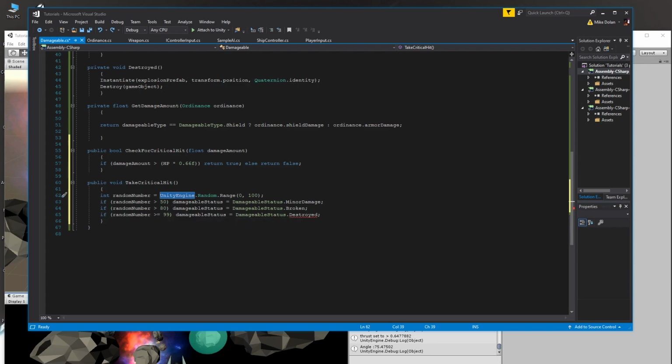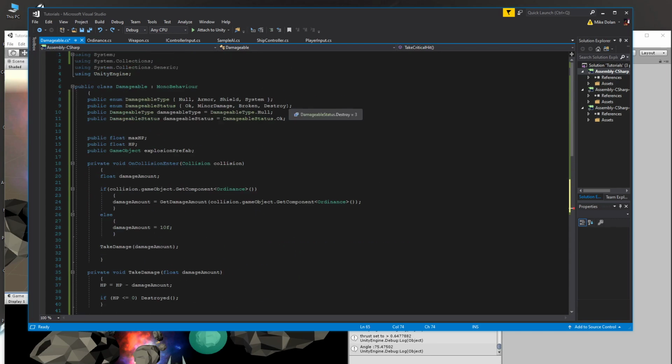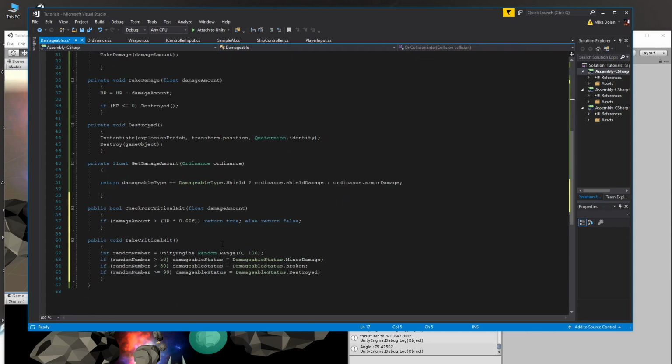So if it's greater than 50, we're going to have minor damage. If it's greater than 80, then it's broken. These are going to override each other. And then if it's greater than or equal to 99, it's destroyed. Did I spell destroyed wrong up here? Destroy. Okay. So a big critical hit, which is like a 1 in 100 chance, you get destroyed.